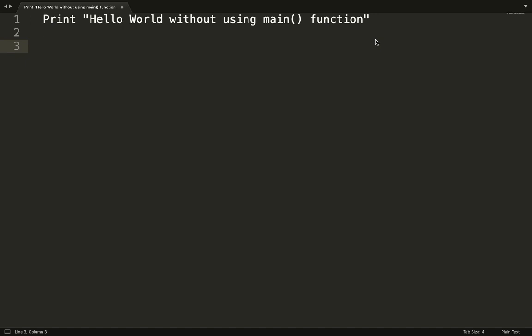We can print hello world right now, but we are not getting it without the main function, because it is not possible to run a program without using the main function. So what should I do?